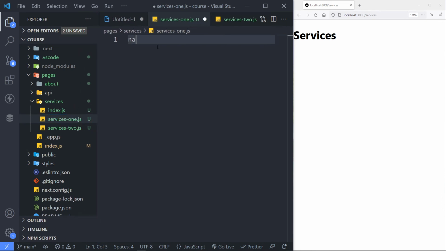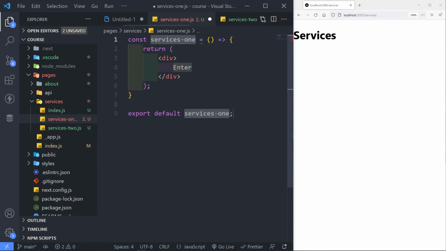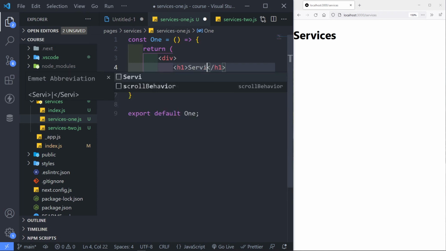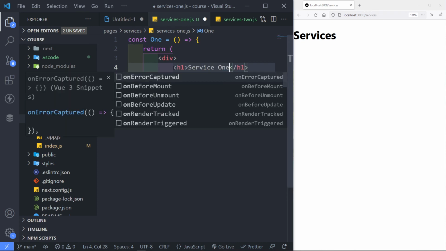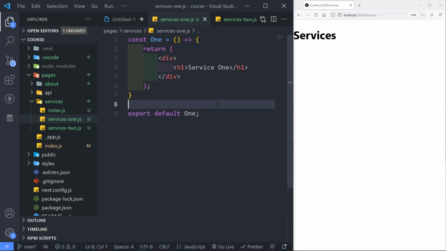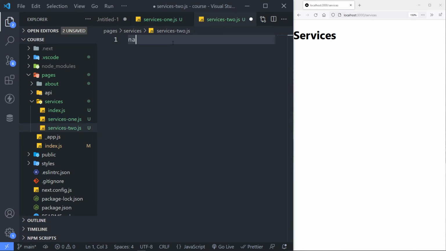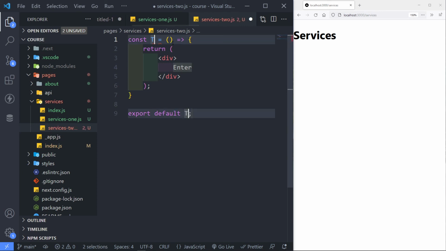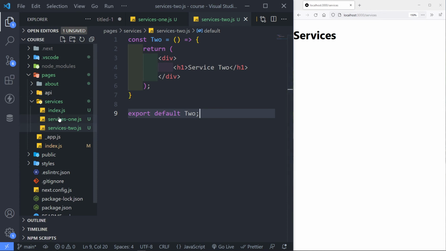So let's quickly create an arrow function, and I'm just going to call this one, and I'm going to do an H1 and say service 1. So we know we're on this page right here. Let's go to services 2 right here, and we're going to do an arrow function again, and I'm going to return an H1 and say service 2 right there. That's how easily you can create a nested one.